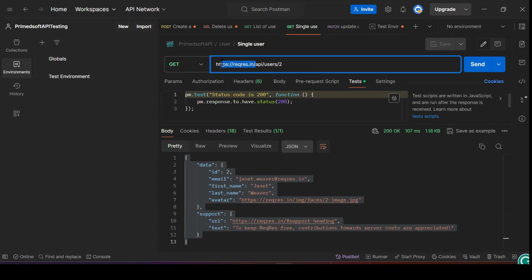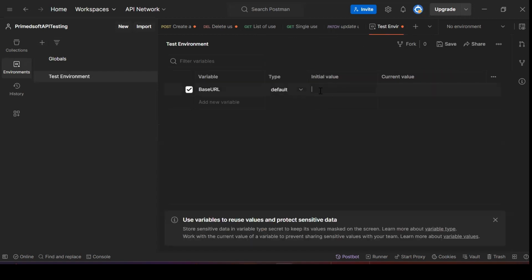Okay, it will be this. So I'll come back here and I'll just paste it. So this is the initial. You can still paste it there as well. So once you have done this, remember the variable is base URL and the environment is test environment. Okay, so I'm going to save.